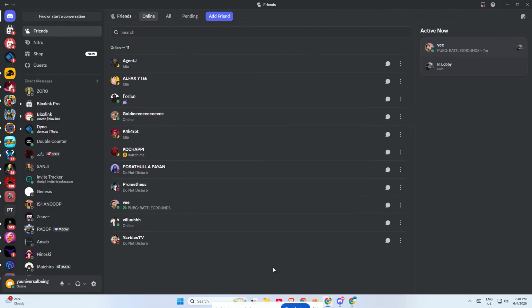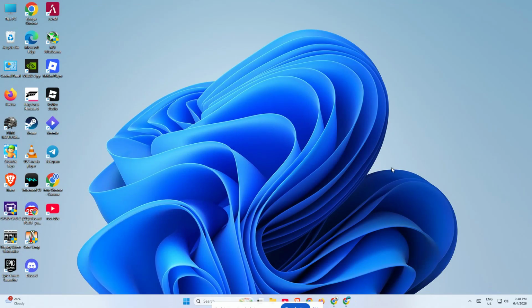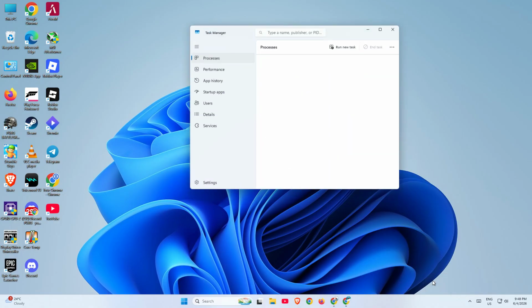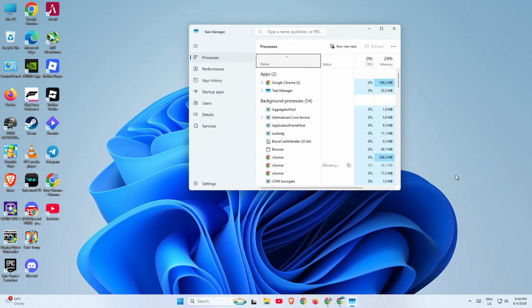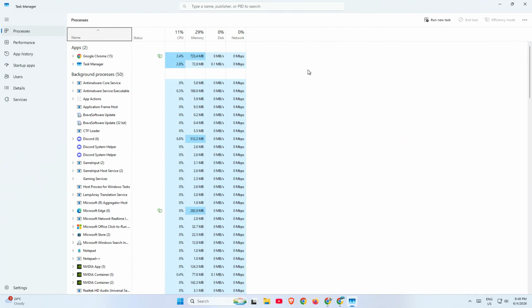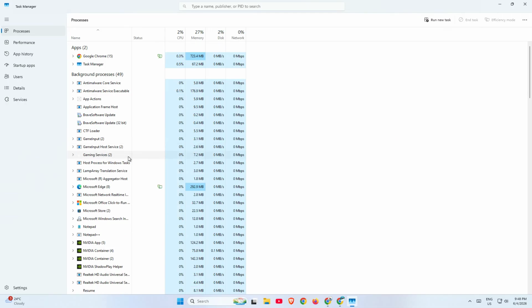First, we need to fully close Discord. This step is important because if Discord is still running in the background, Windows may not let us remove the files properly. Press Ctrl, Shift, and ESC on your keyboard to open Task Manager. When Task Manager opens, look through the processes list for Discord. If you see it running, click on Discord once to highlight it. Then choose End Task. Make sure Discord is completely closed before moving on. This helps prevent file locks and ensures the cleanup step works correctly.